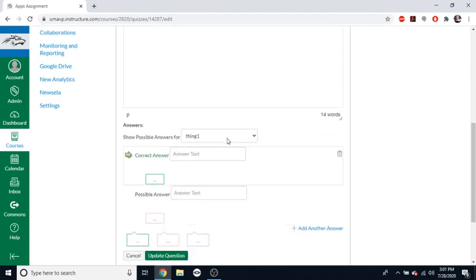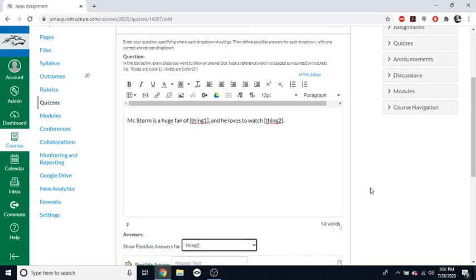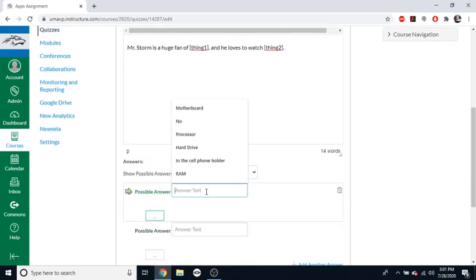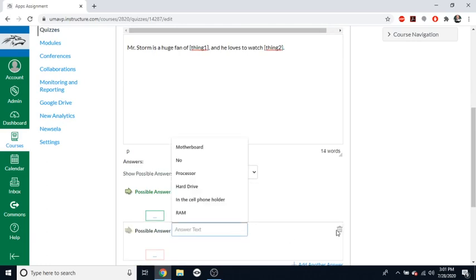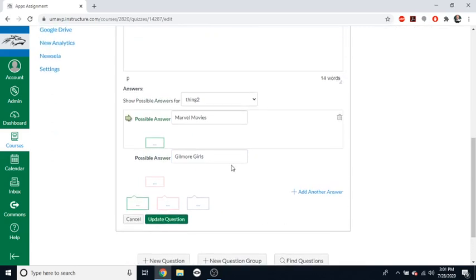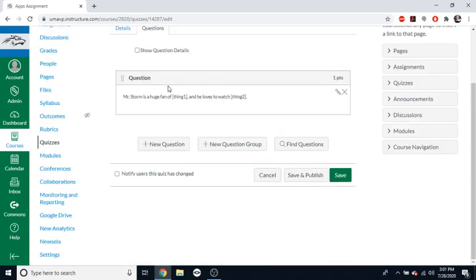So what I want to do is show possible answers for thing one. And the correct answer is going to be Star Wars. But other possible answers can be things like, I don't know, the Spice Girls, right? So those are the two options for thing one. In thing two, he loves to watch, and I can say Marvel movies. Down here I can say Gilmore Girls. I actually like Gilmore Girls, so, you know, I can't pretend like I don't. And then I can say update question, and we can take a look at what that question looks like.